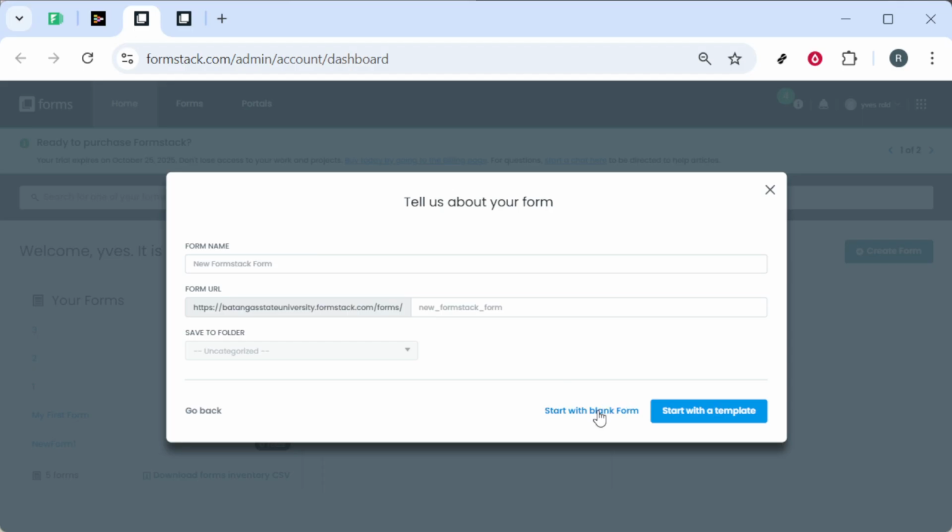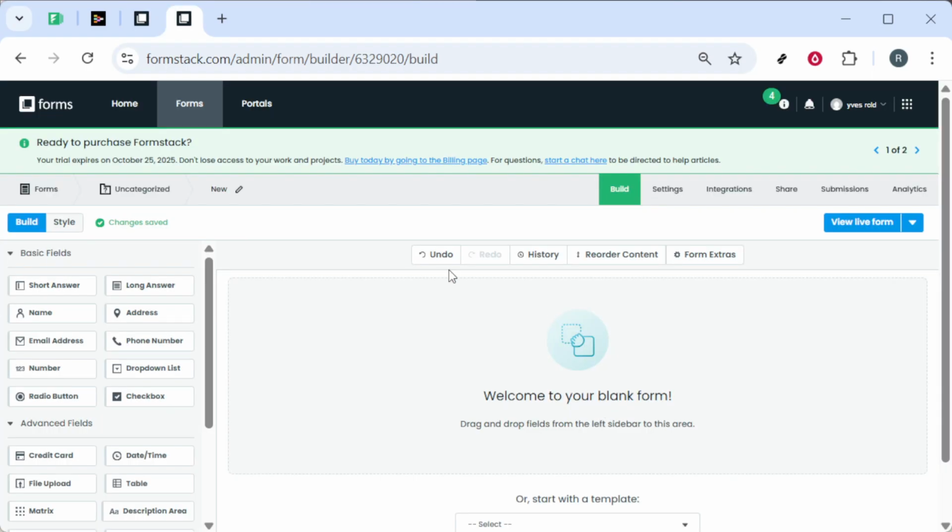When you're ready, decide whether to start with a blank form or jump in with a template. A blank form gives you full control, while a template can save time if you already see a layout you like. Inside the form builder, locate the Advanced Fields panel. In that section, find the Embed Code field.